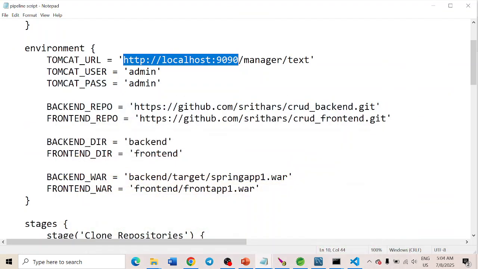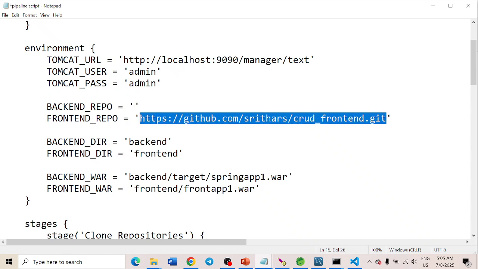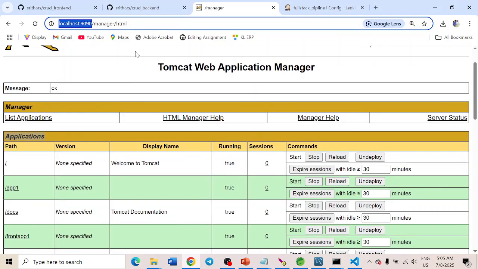Okay, the Tomcat server. The Tomcat user I have given as admin, and the Tomcat password is also admin. Then let me have the backend as well as the front end repository. Let me delete whatever already exists, because I want to replace it with my repository.